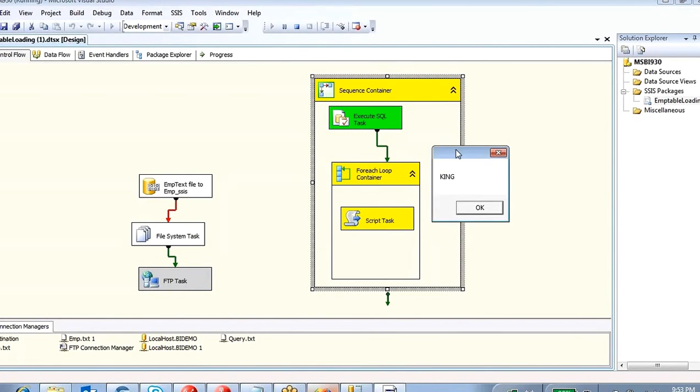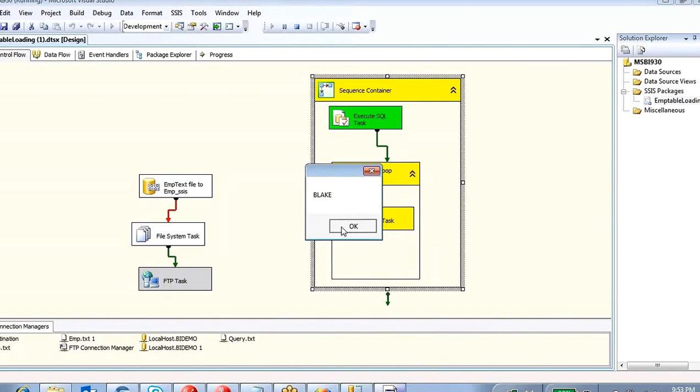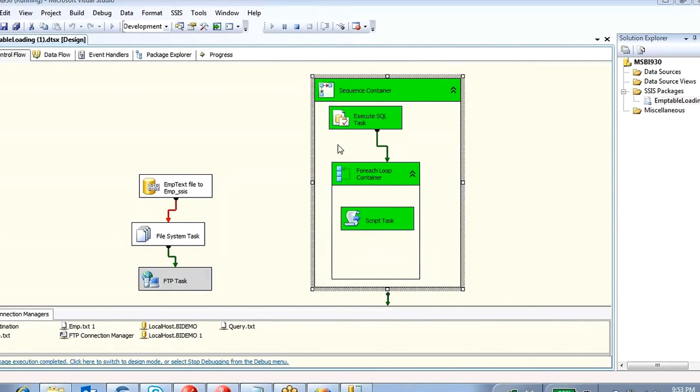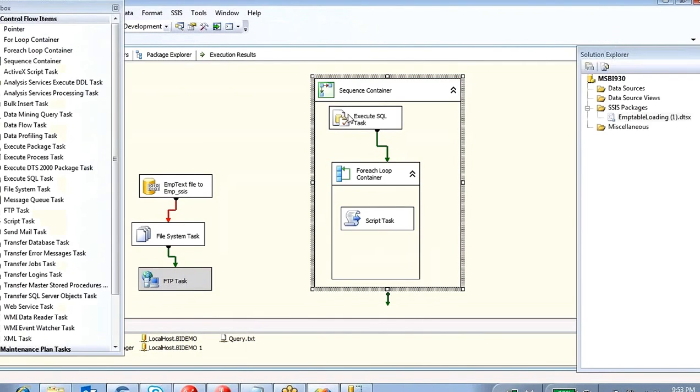Yes, the king is coming, right? Blake, Clark, Jones, Scott, Ford, Smith, Allen. So these are all names, right? It is successfully executed. So this way you can put a result set in a variable.